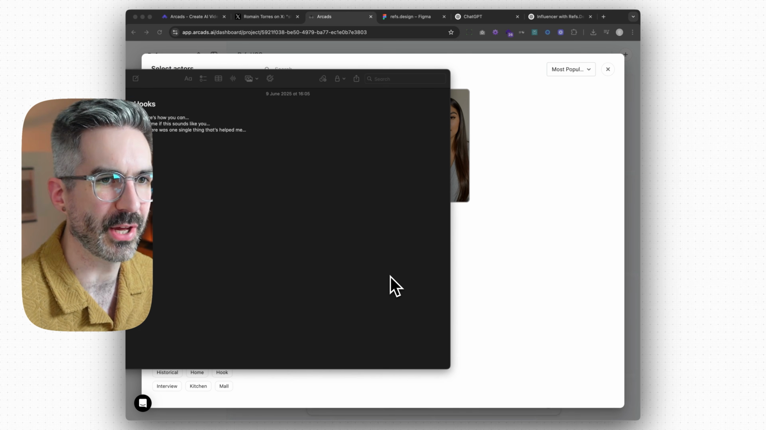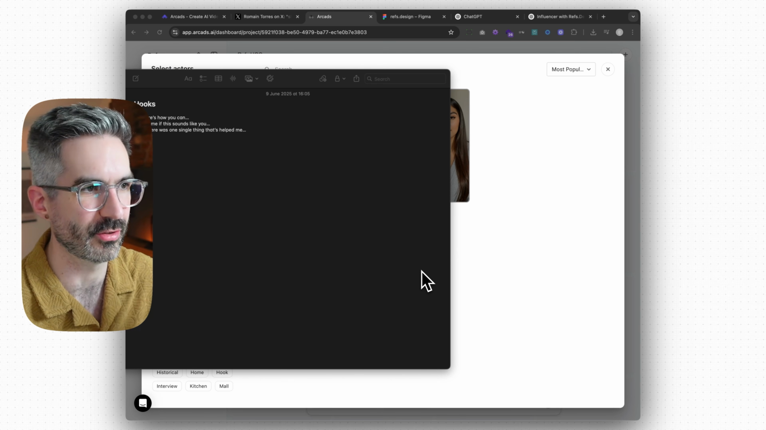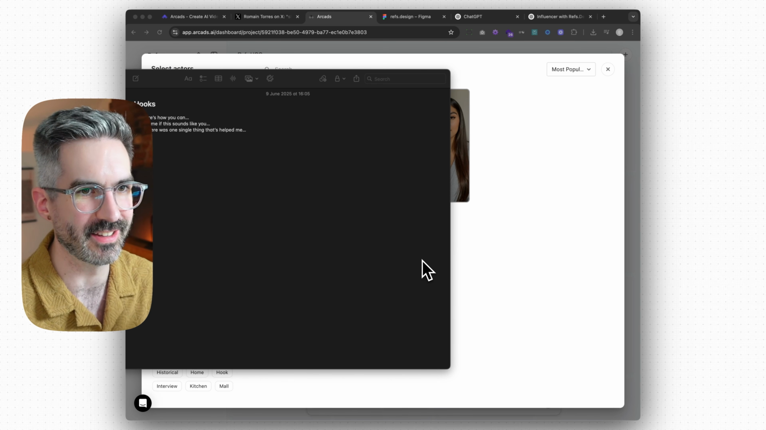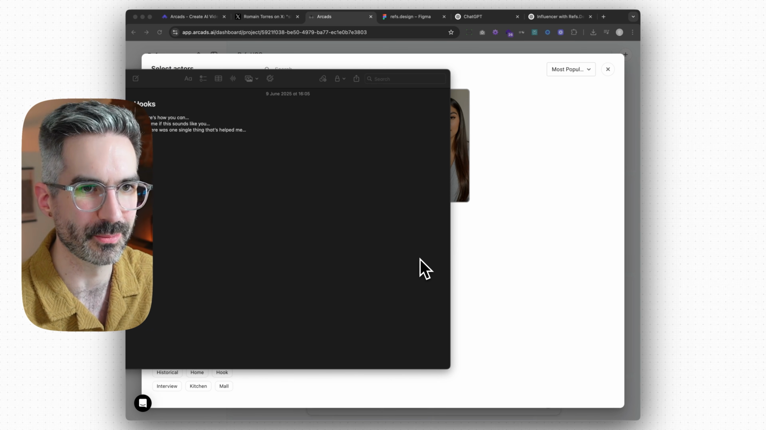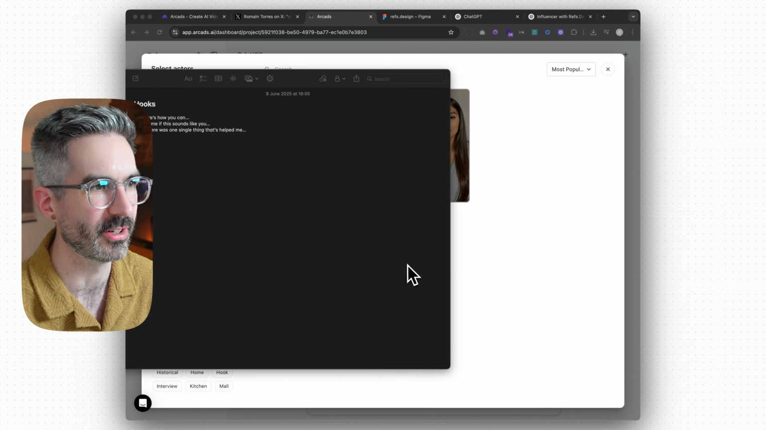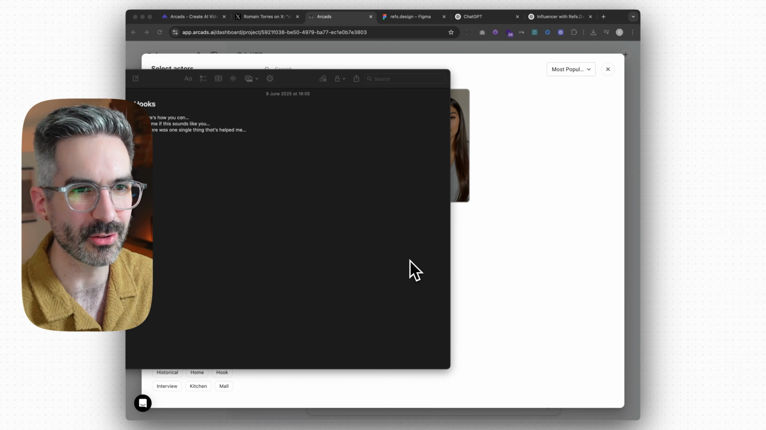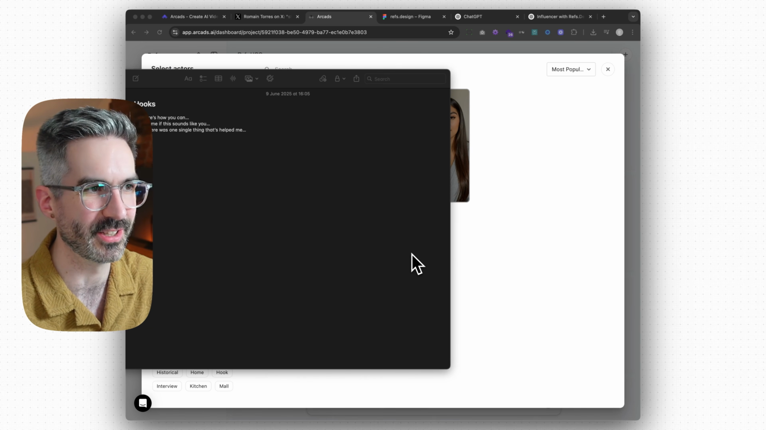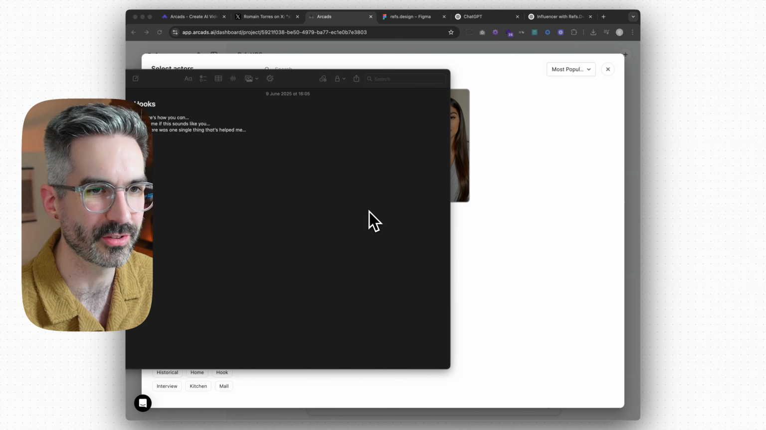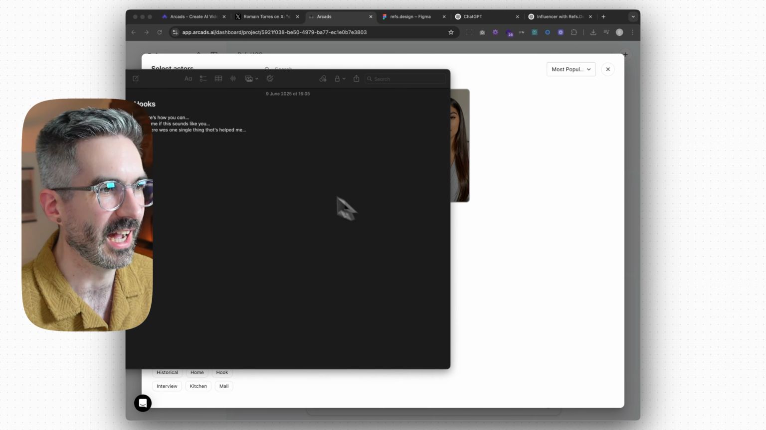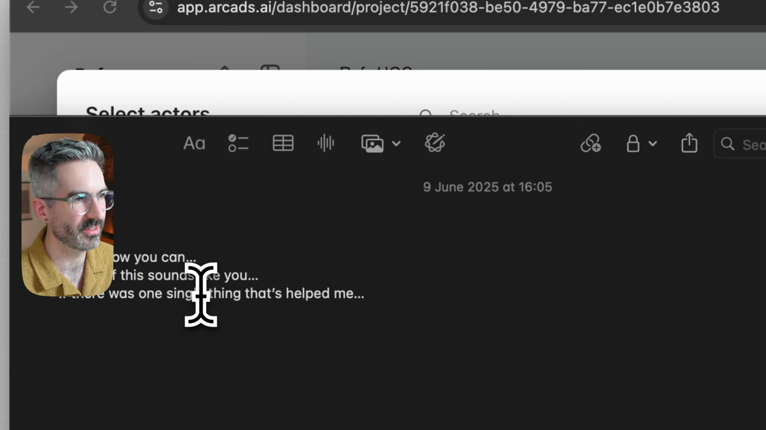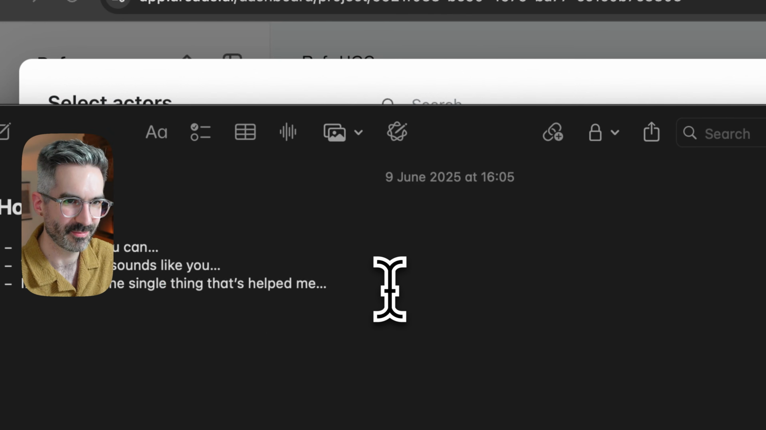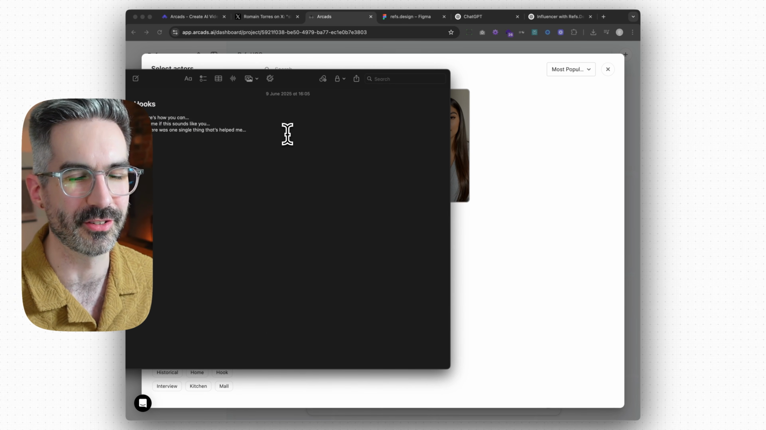So I've had a look on social, I've gone through some UGC stuff, and I've picked out 3 hooks that I want to use in my script. So the first one is going to be, here's how you can do something. That hook comes up quite a lot. Tell me if this sounds like you, is going to maybe be quite good for this UGC angle that we're going for. So I'm going to start off with that one. And then another one here was, if there was one single thing that's helped me, that could work quite well in this UGC context as well.